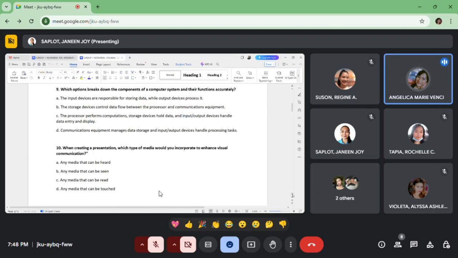For letter A, it is incorrect because media you hear, like audio, doesn't help with visual communication. For letter C, it is incorrect because media that you read, like text, is part of visual but is not as effective as an image or video. For letter D, it is incorrect also because media that can be touched, like physical objects, is not related to visual communication. So once again, the correct answer for number 10 is letter B.